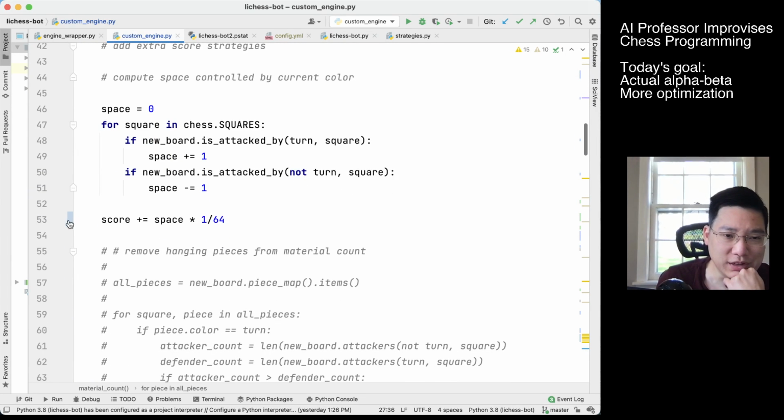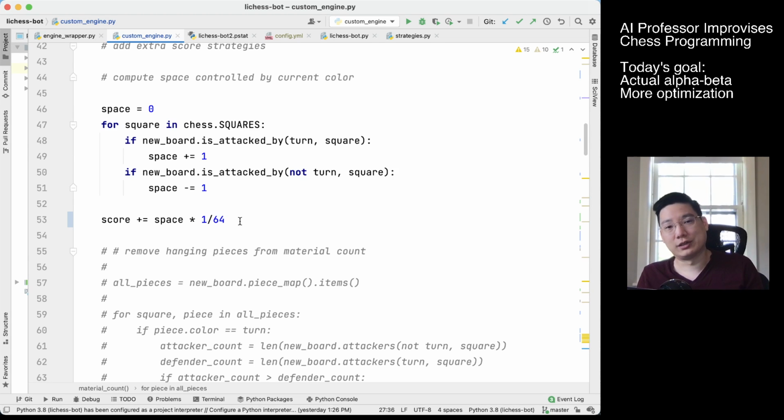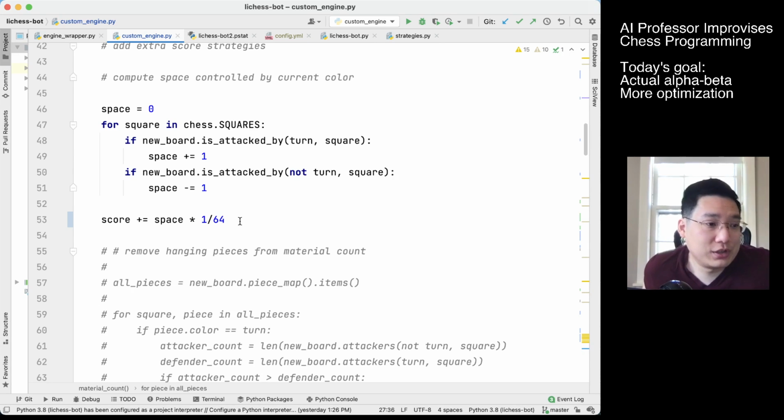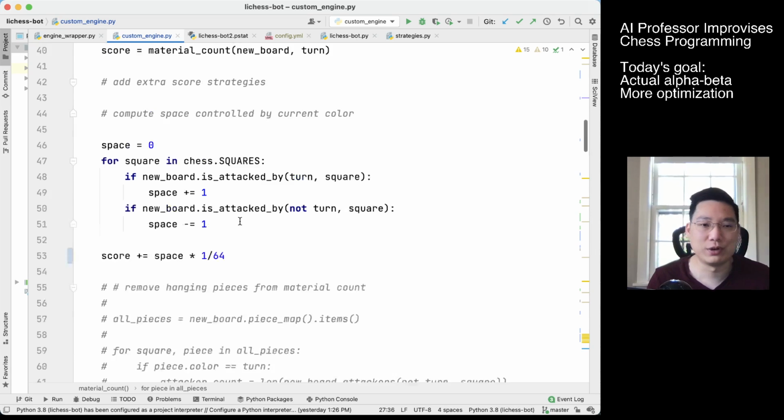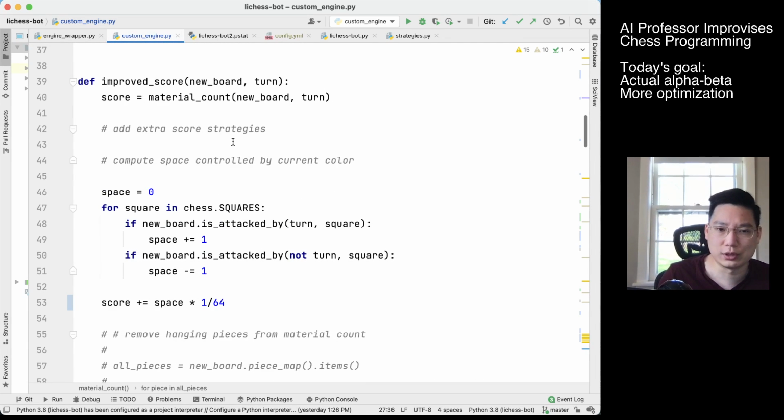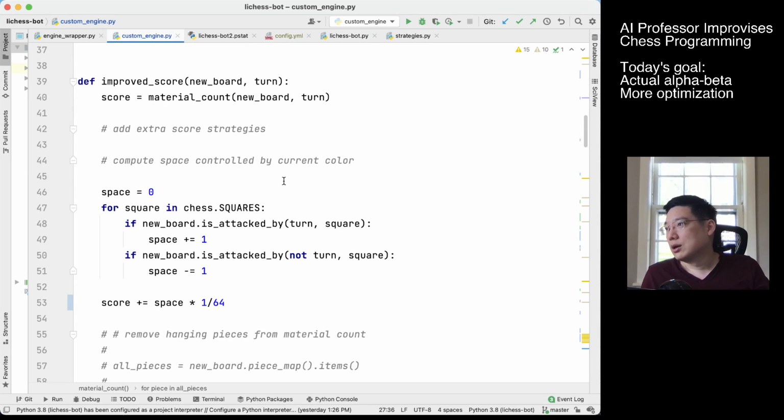I slightly modified the space score to be 1/64 because I realized, I don't know why I thought 1/32 would be okay, but since the number of squares you could possibly ever attack or be attacked on is 64, I figured we want to keep it below 1 so that space is never worth more than a pawn. There might be a reason we might want to change that in the future, but if we ever use the improved score, which I think this version right now does, I want it to favor material for now over space.